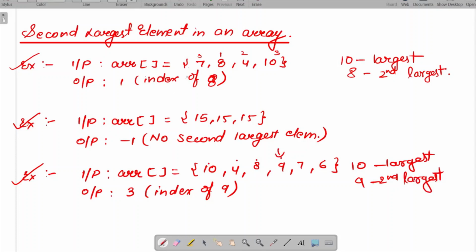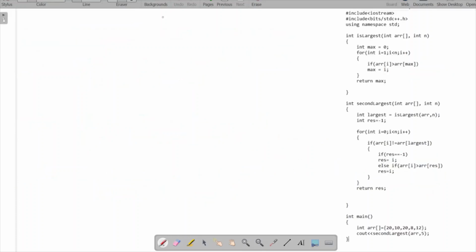So I hope you have understood the problem, what the problem is and what we have to give as output. I will attach the problem statement in the description as well as the codes, but I would suggest you to try coding it on your own first, and if you find some difficulty you can always check the link in the description. So now let's see how we will write the function for it.